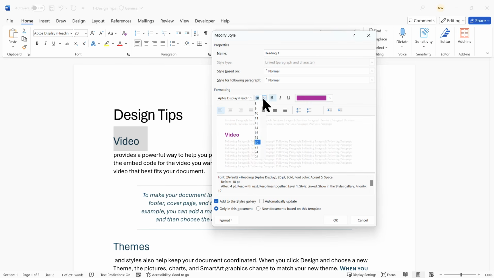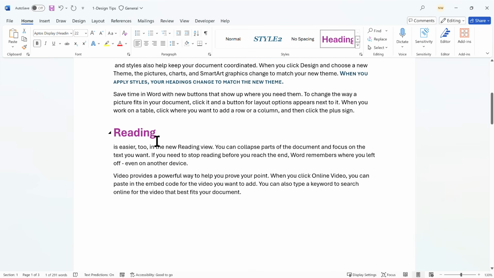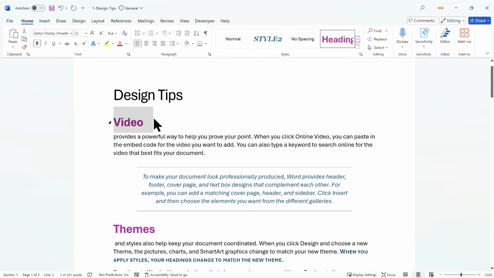And let's see. I'll make it a little bigger, maybe 22. And that's it. Now, I'll go ahead and press OK. It's going to add this current style to the gallery so I can see it. And I'll go ahead and press OK. And this should update all of those heading 1 styles in my document. And there you go. We can see all of the heading 1 styles, those 3. They have been updated here for me. So that's how we can use existing styles and or modify an existing style as well.